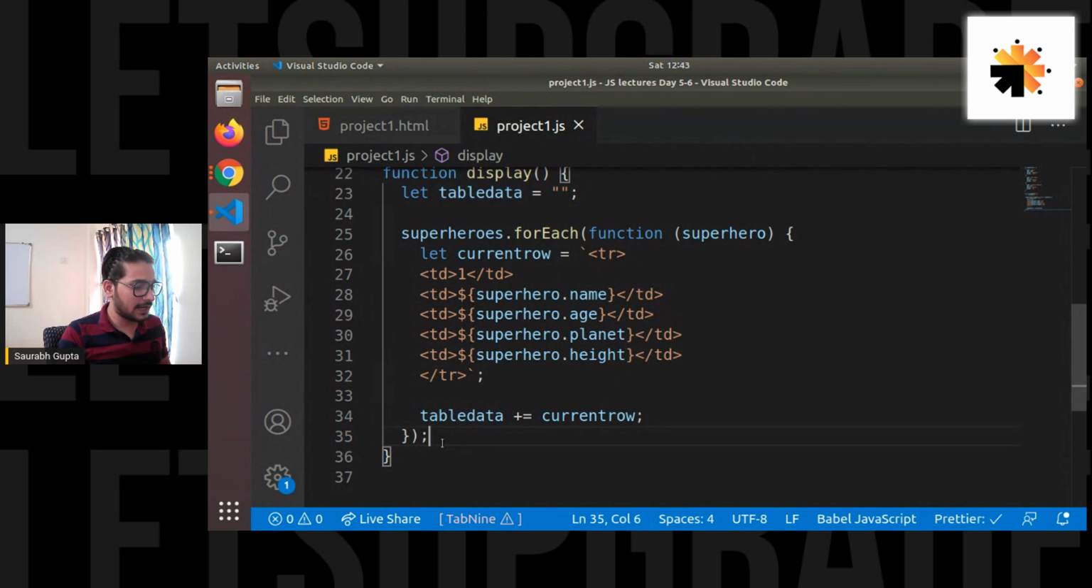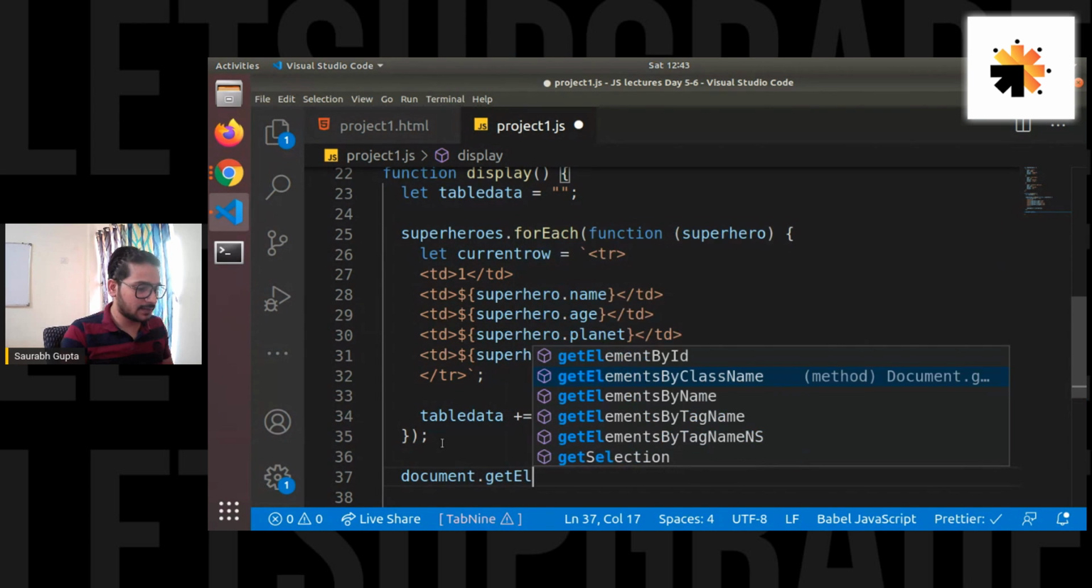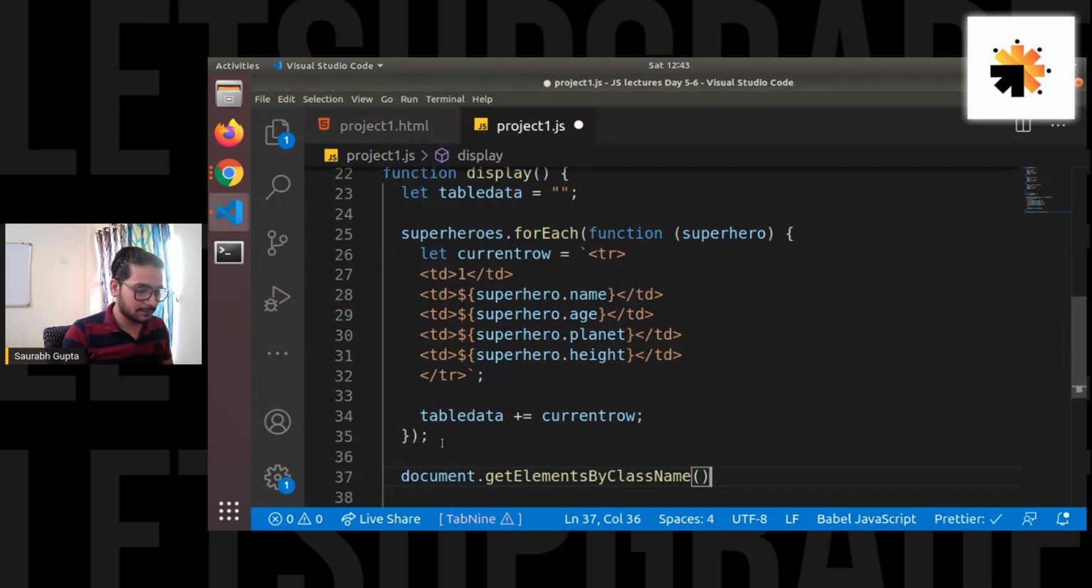Now, at the end of this function, what I'm going to do is document dot get elements by class name, that is T data. And as we know, class name gives an array by default, right? We have learned it in the third lecture. Class name gives an array by default. So I have to use index of 0, because I have only one T body. I hope everyone understands this.